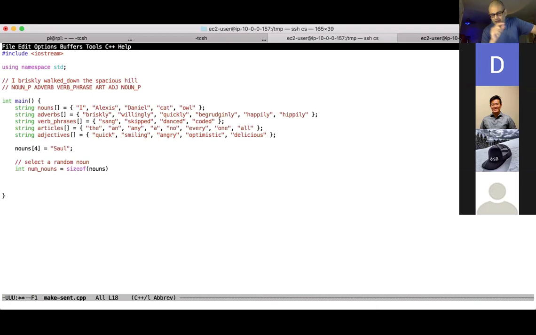So sizeof will always give you the size in bytes, individual 8-bit bytes. So sizeof nouns tells me how many bytes the array spans in memory, okay? Bytes equals sizeof nouns divided by what's inside of nouns? What is the type of each element? It's a string. Yeah, okay.